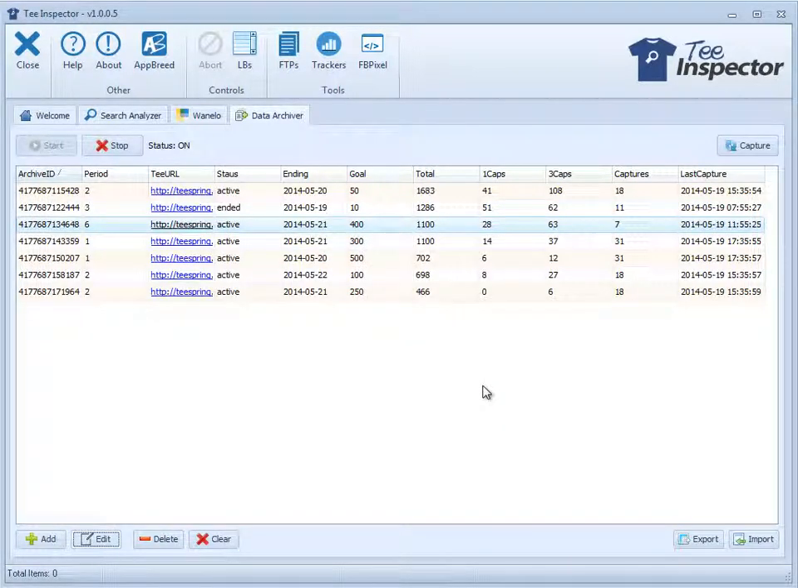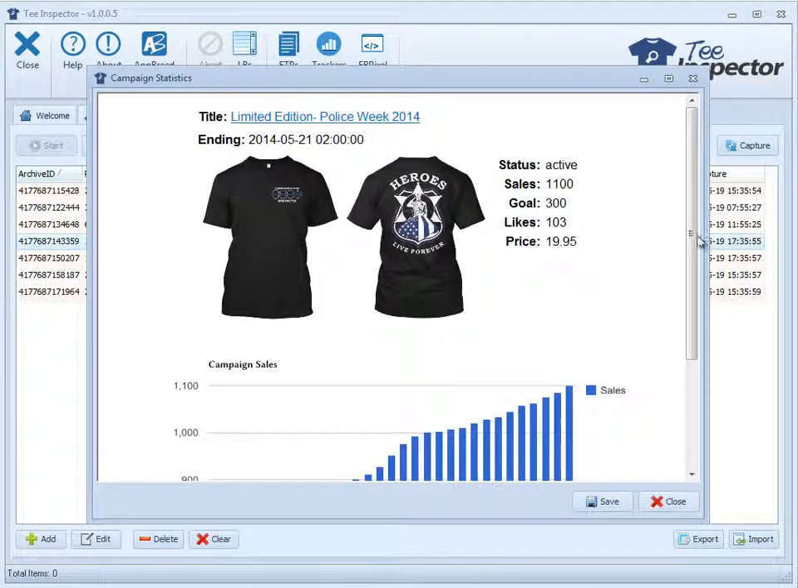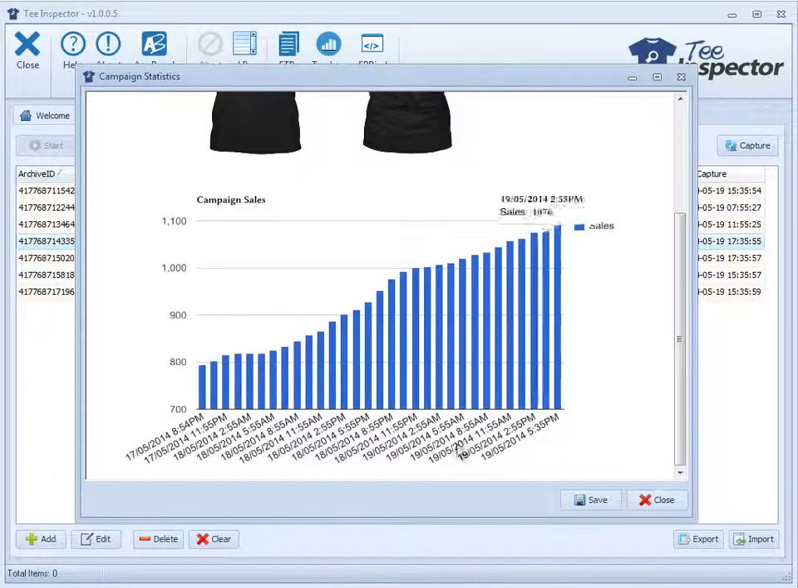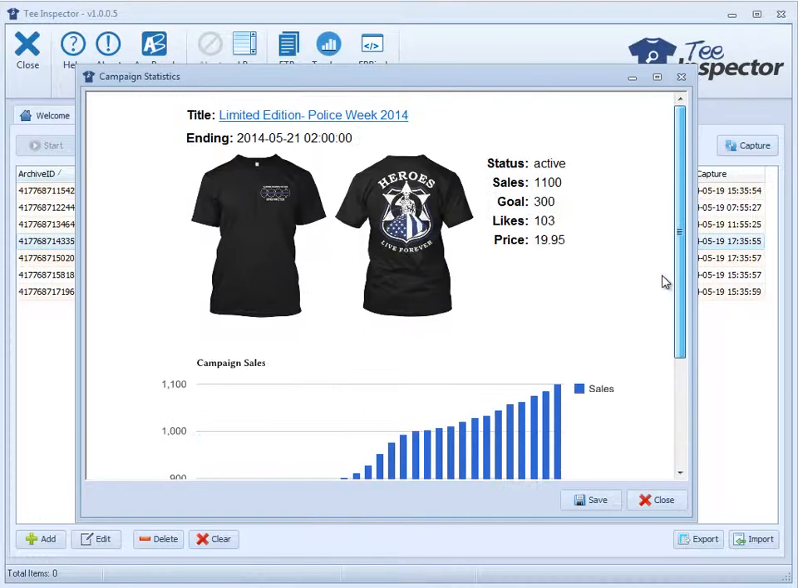But here's what I want to show you, and I left this for last because I'm so excited about it. If you just double click on one of these, check this out. Boom. You can see the number of sales per whatever capture period you had set. What was the capture period for that one? It was every hour. So I can see the number of sales every hour for this shirt. Isn't that just deadly? Now I can not only see how many sales they're getting, I can see when they're getting sales. Very powerful information to have.